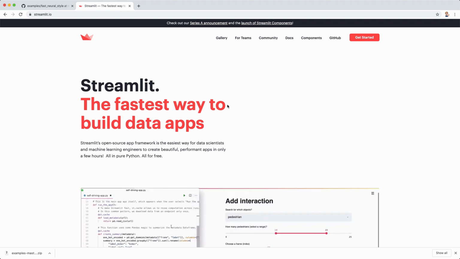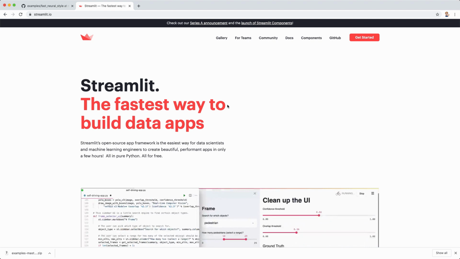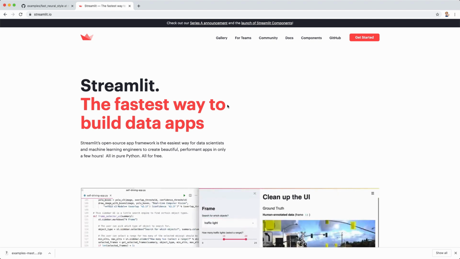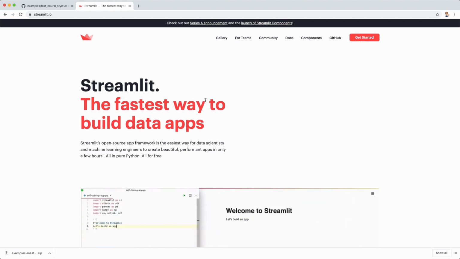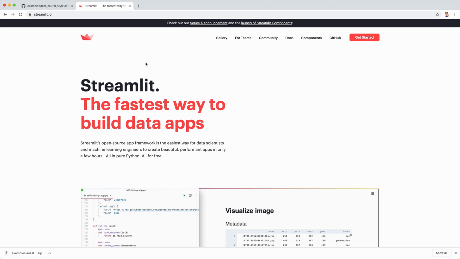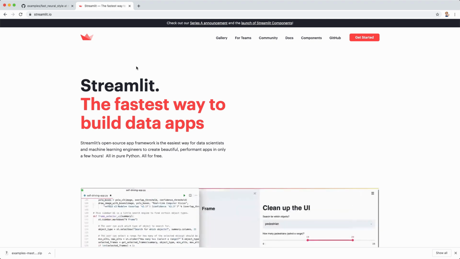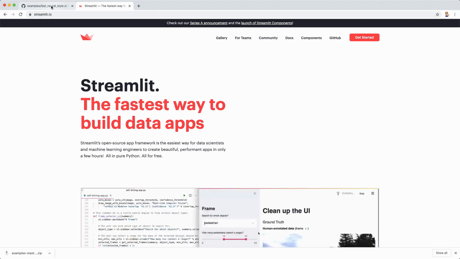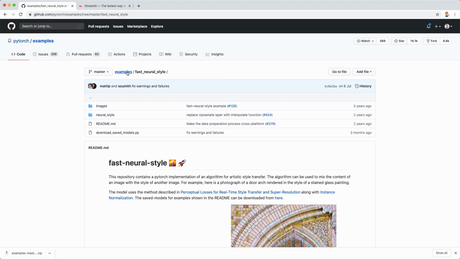So if you don't know Streamlit, then here's a quick overview. Streamlit is an open source framework for building machine learning web apps with a nice UI. And I already have a whole tutorial about this that you can check out on my channel. But this is not necessary because Streamlit is very easy to use, so you should be able to follow along today. So let's start, and the first thing we want to do is download this code.